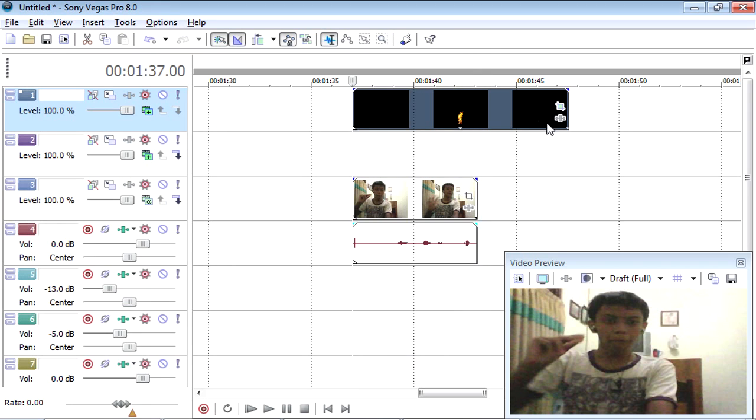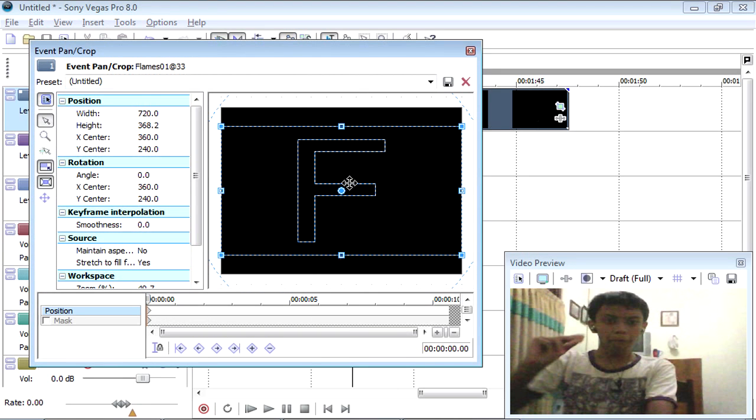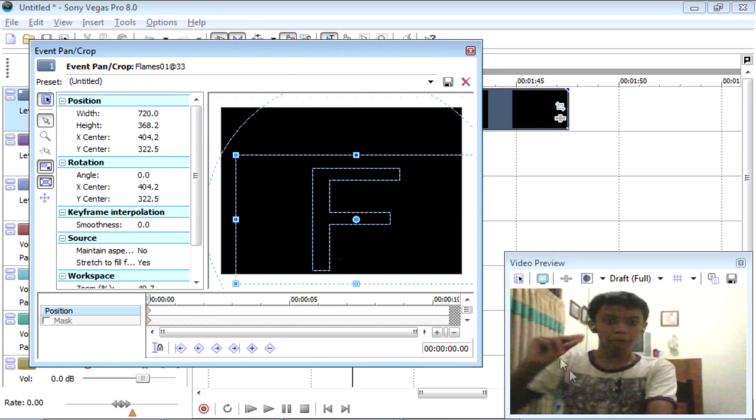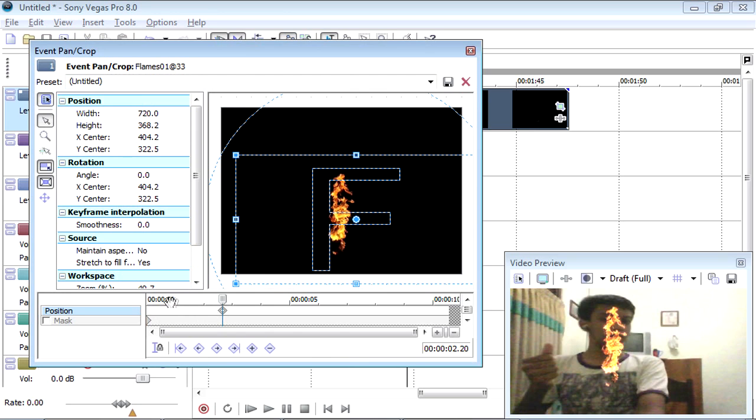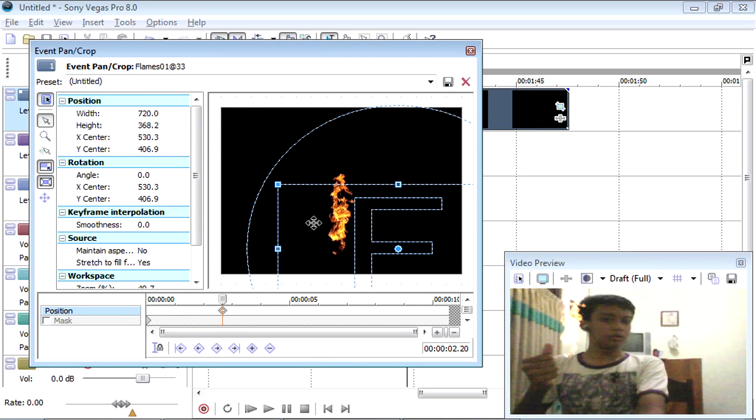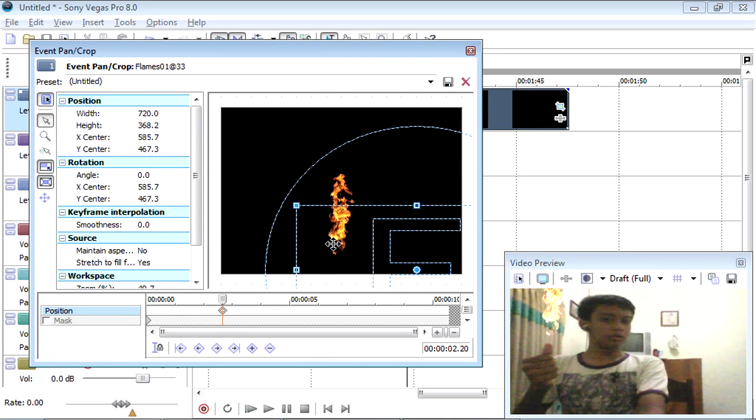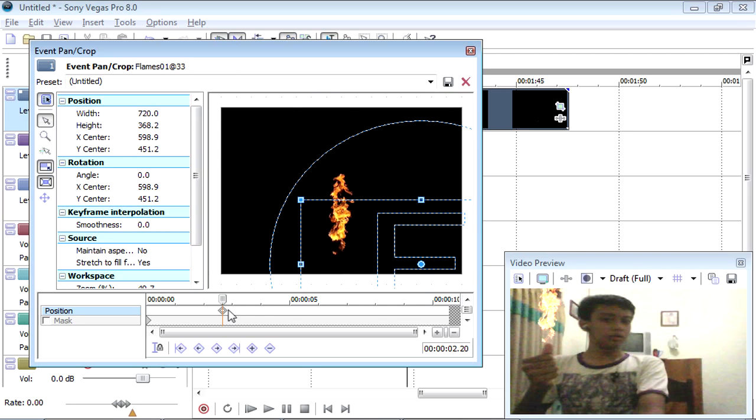Okay, now once you're done, the fire is in the very bottom of your video. Now it's time to move it up. As I can see, the dot is here. So let's just put this keyframe over here so that I can know when the actual fire will burst up. Here is the time where the actual fire bursts up.